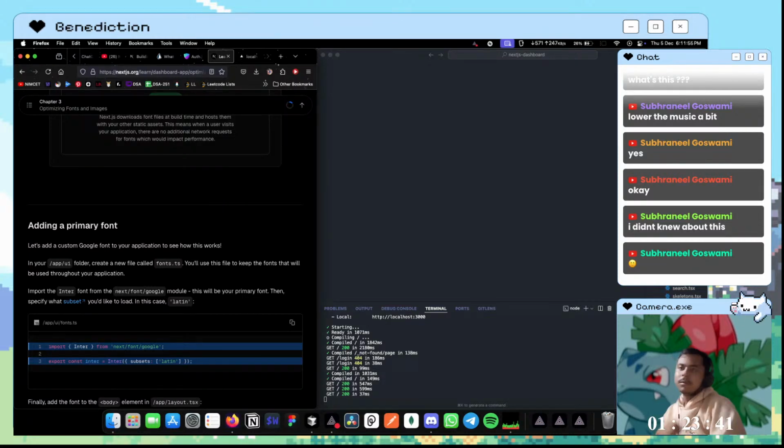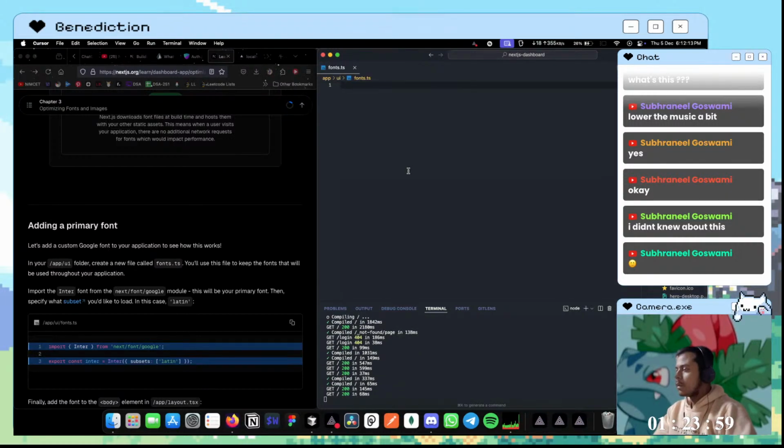Okay. Fonts.ts. Import the Inter font from the next/font/google module. This will be your primary font. Then specify what subset you would like to load.